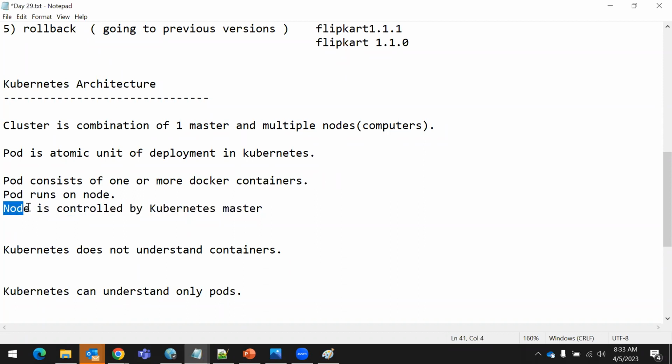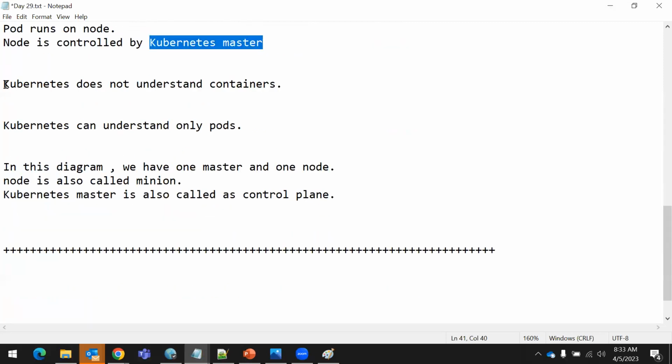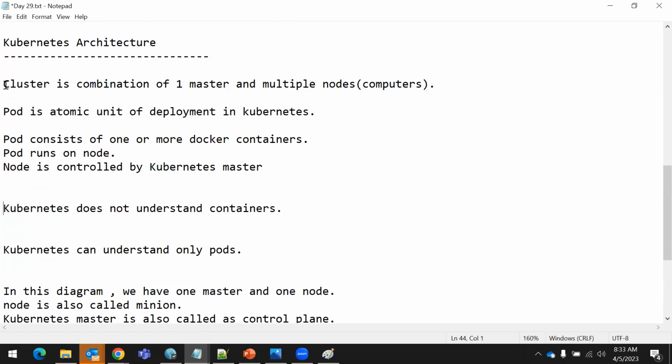What do you mean by node? Just now I told you node is nothing but a computer. All the nodes are controlled by the Kubernetes master. Leave aside the master: cluster is a combination of one master and multiple nodes. If I give the cluster size as 3, it will create only 3 nodes. And whenever I'm using Kubernetes, the most important term is pod. Pod is similar to our Docker container.